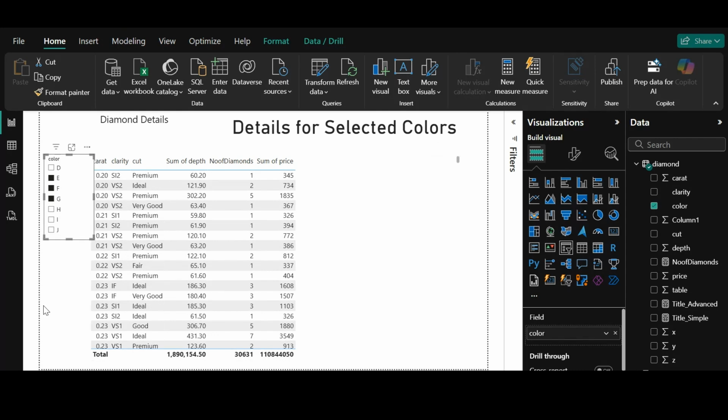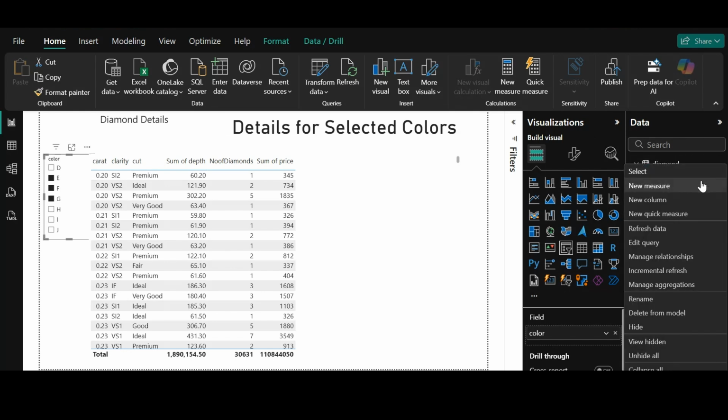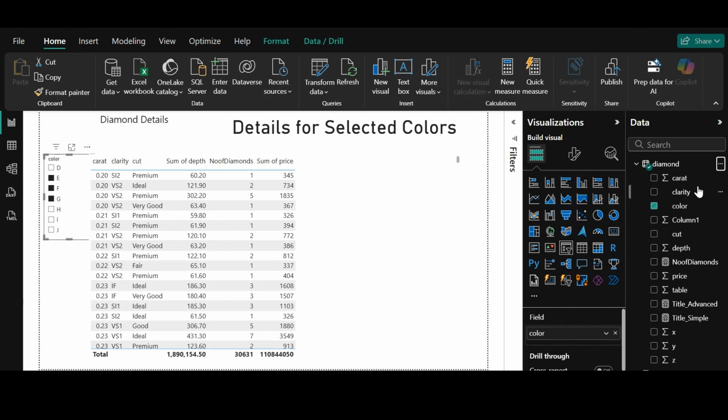Now, what if you want to be extra descriptive and list all the selections when multiple items are chosen? For this, we'll use the powerful CONCATENATEX function. This is a game changer for user experience. As of now, multiple values are selected in colors and my title displays details for selected colors. To achieve this using CONCATENATEX, I'm going to create one more measure with the name title list. I'll click on new measure.